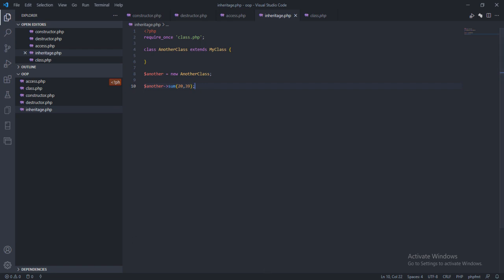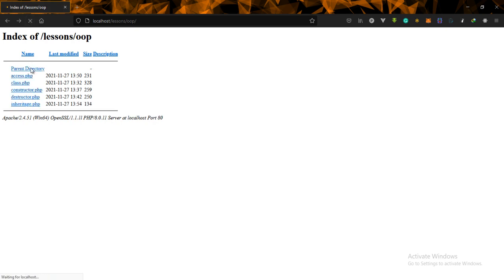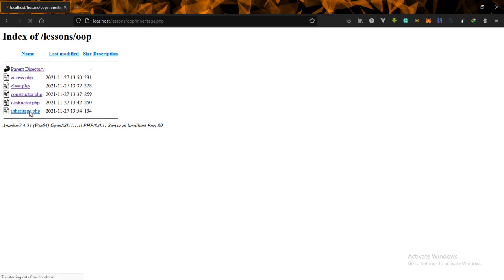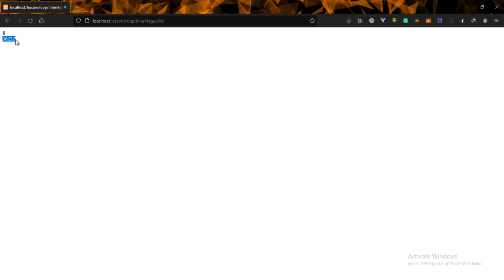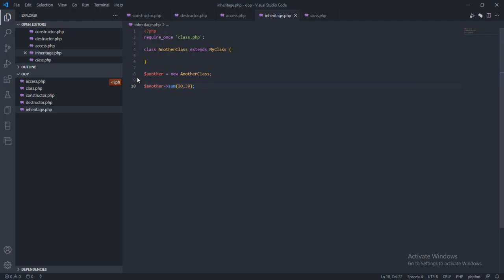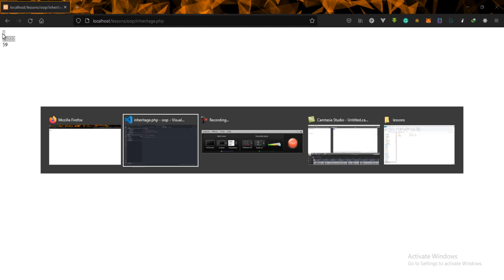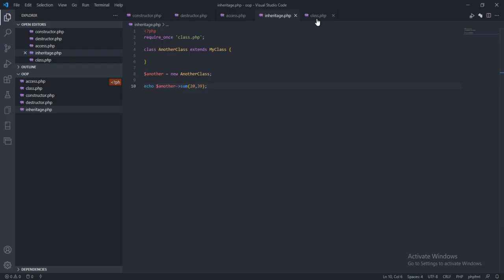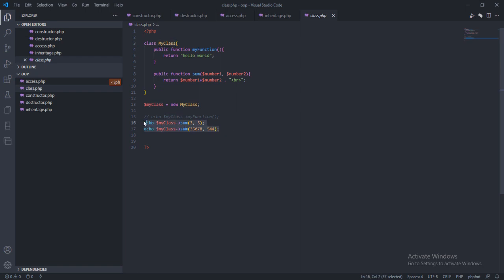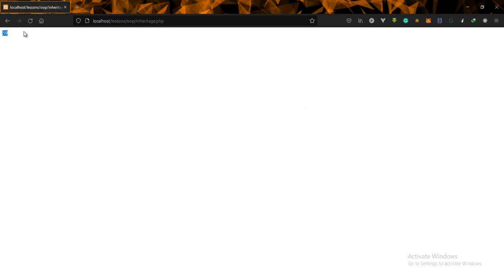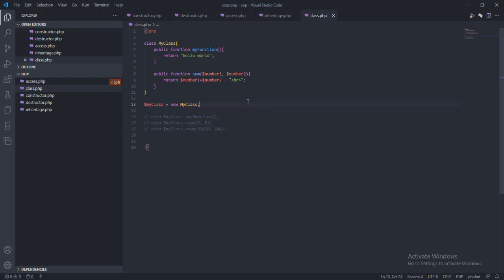And if we come to our browser and refresh, you can see heritage, and we actually need to echo this out. So let's go ahead and refresh. You can see the result right there, and you can also see the result from the class right here, from my class. If we comment this out and refresh, you can see just this result right there. So this is how heritage works.